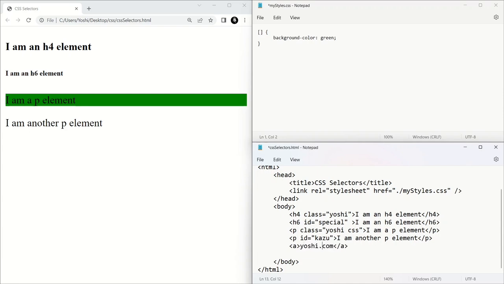yoshi.com, right? Then this will have an href attribute which will be equal to http://yoshi.com. Okay, and I'd like to bring another one.